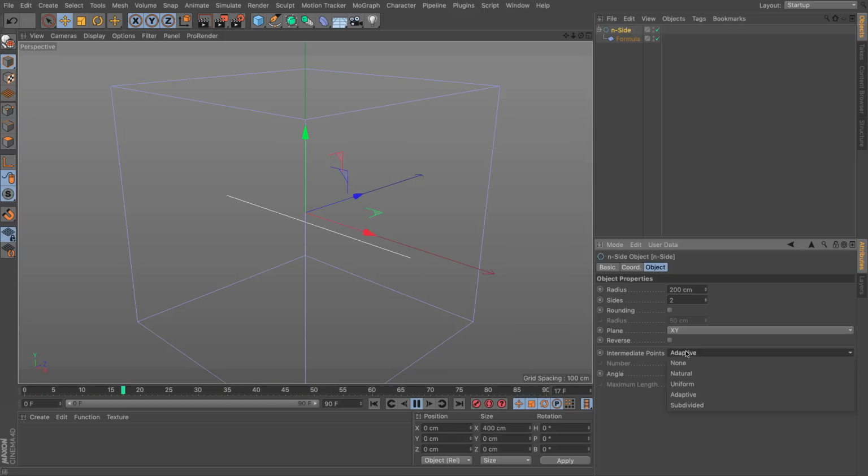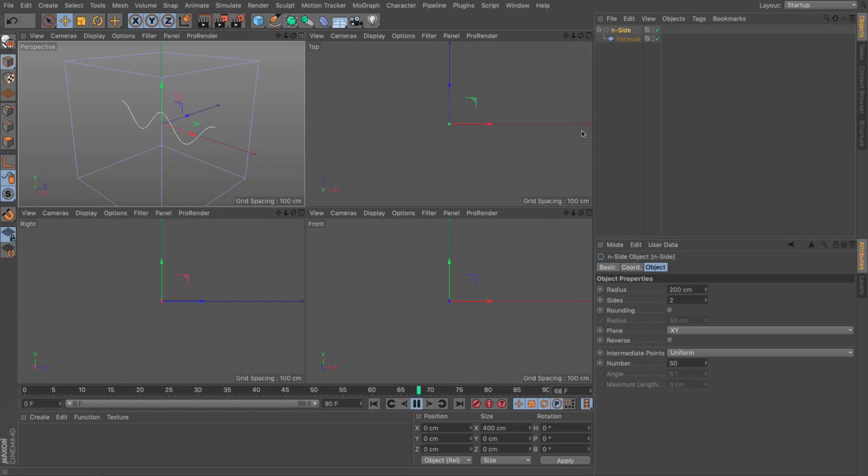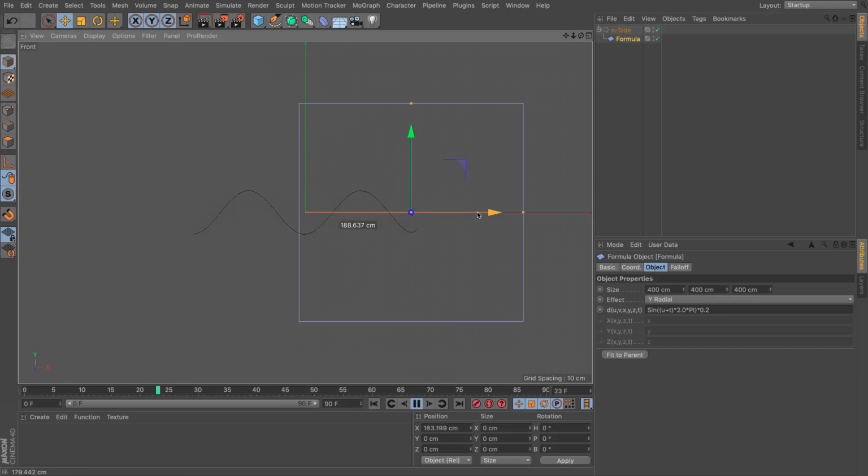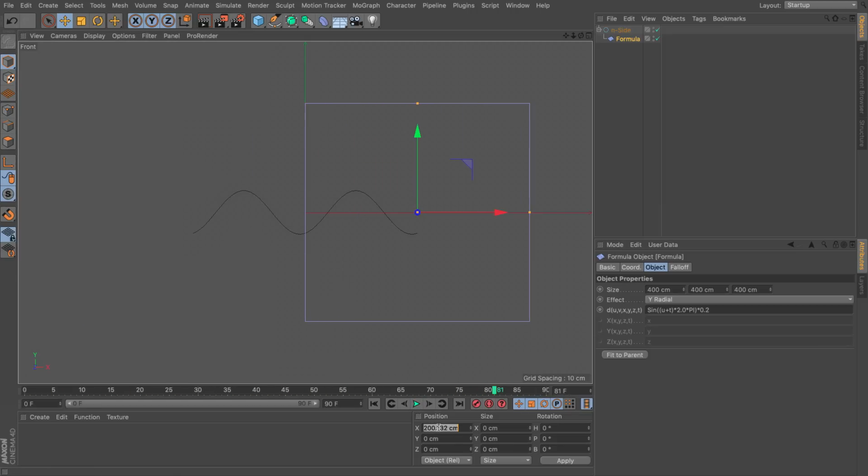So let's go to something that will force the subdivision. I'm going to go to uniform, and you can see now that we can set this to, let's say, 50, and we have these sine waves meeting right at the middle. So let's go and fix that. I'm going to go to my side view, and if you take the formula effect and move it to one side, it'll go backwards, this side will go forwards. So I think this is the best place to put it, and I think I can set this to 200 because the size is 400, so right there in the middle.